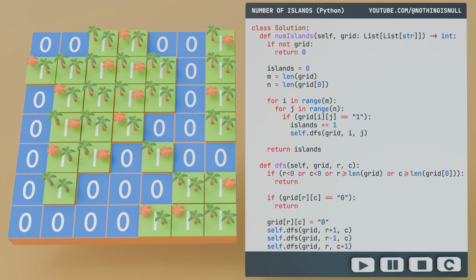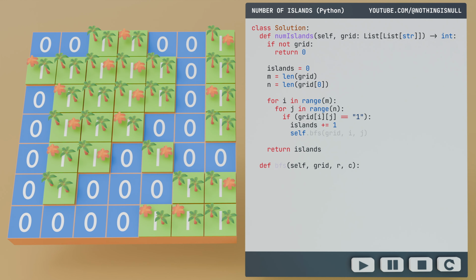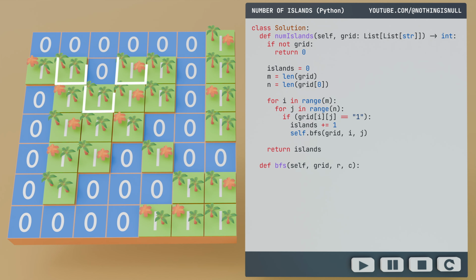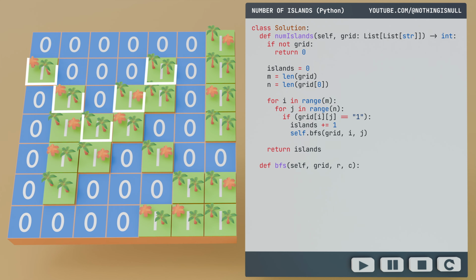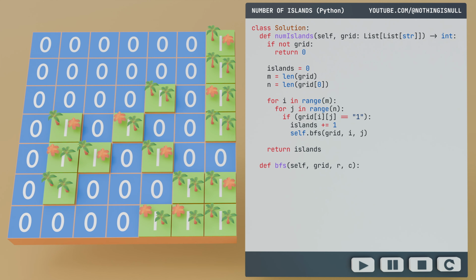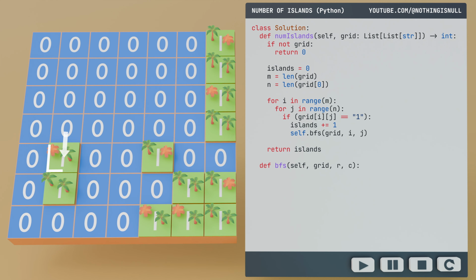Let's see how we can switch our depth-first search traversal to a breadth-first search traversal. So, what is the idea of breadth-first search? We start from an initial piece of land, we sink it, and we look at its neighbors that are land. Now, with those pieces of land, we sink them and look at their neighbors that are land. And now, with those pieces of land, we sink them and look at their neighbors that are land. And so on. You can see that it's quite close to the intuitive version we talked about when we tried to figure out depth-first search.